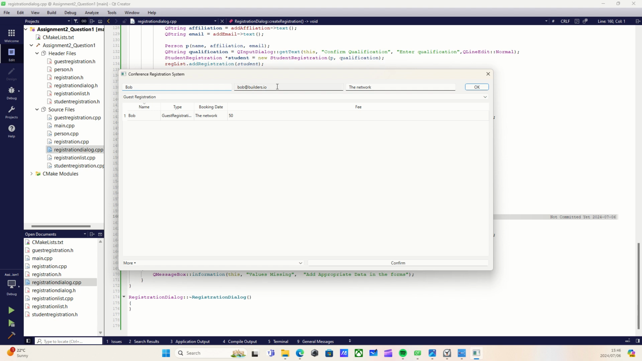So you see I have my name, email, affiliation, an OK button, a drop down to select what type of registration, a table view that displays my data at all times, a more tab that should give me access to all the methods or the functions in the registration list class. If you watch one video back, you'll see how I kind of struggled to get this working with the meta object system. I just don't think you can. And then finally a confirm button, but that's not been implemented yet.